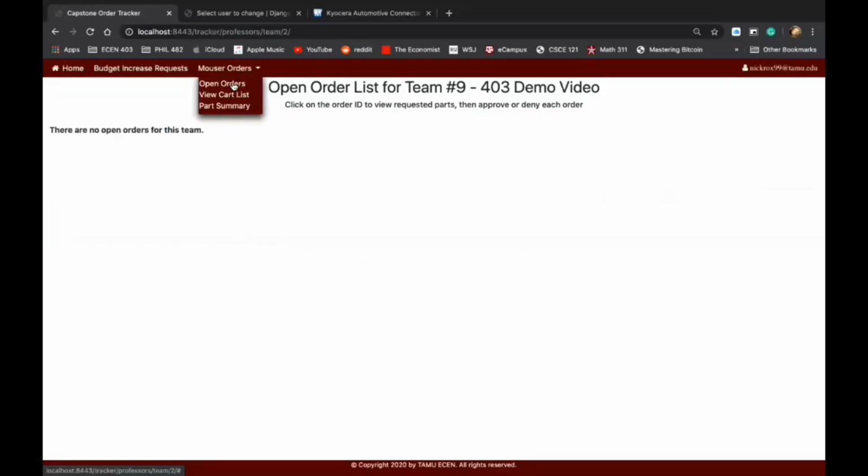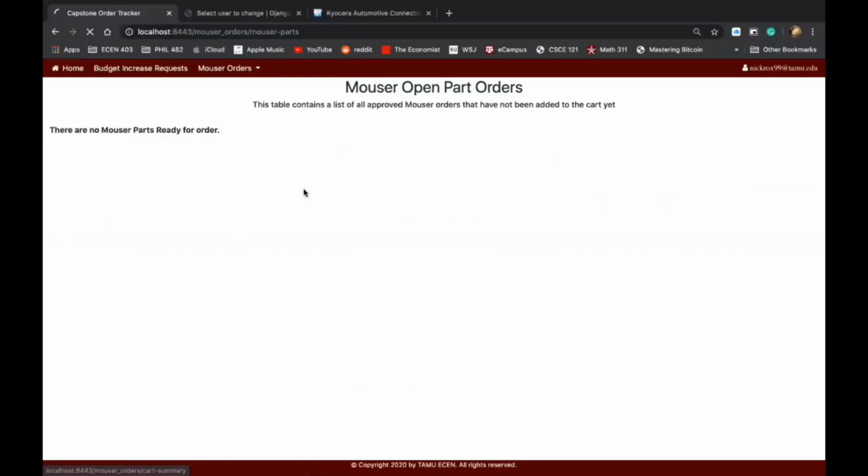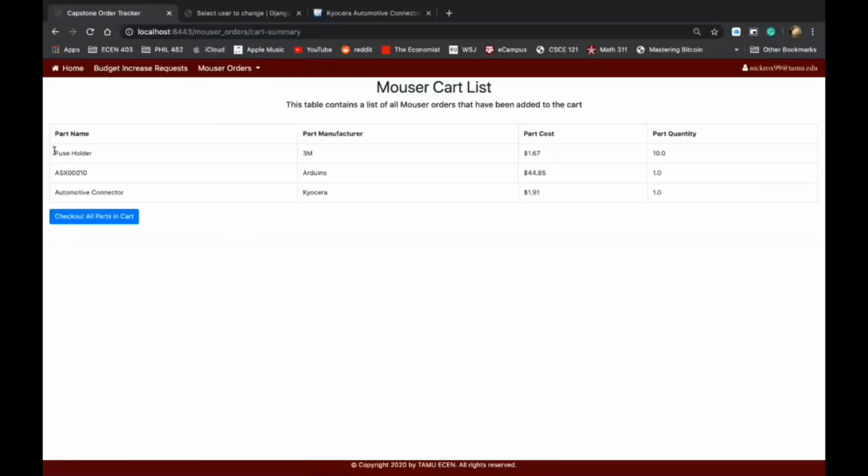So now, if we go over to the Mauser orders, to open orders, you can see here that an automotive connector from the Mauser vendor has been added. You can see the part manufacturer, the part cost, and the quantity. I'd like to add this part to the cart, so I'm going to add all parts. If I go view the cart list, you can see that I have a part that I have already added previously, another part that I've added previously, and then this new part that I've added.